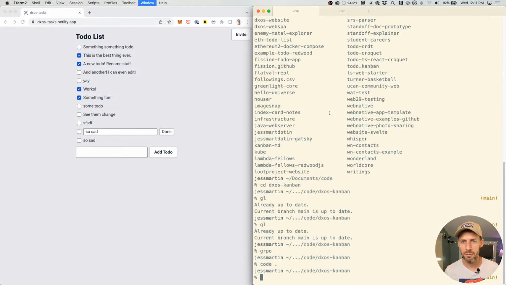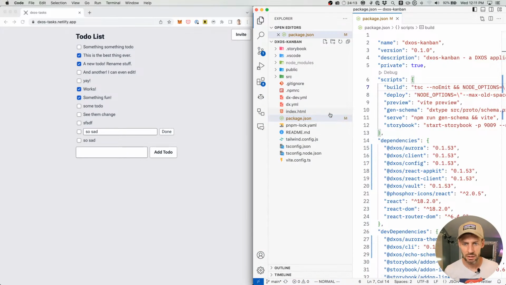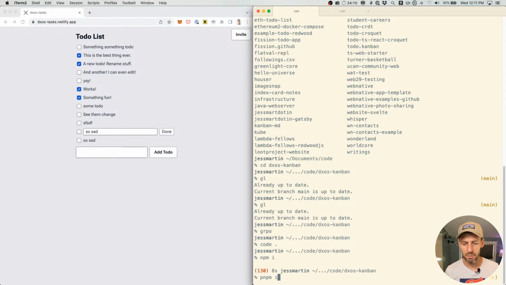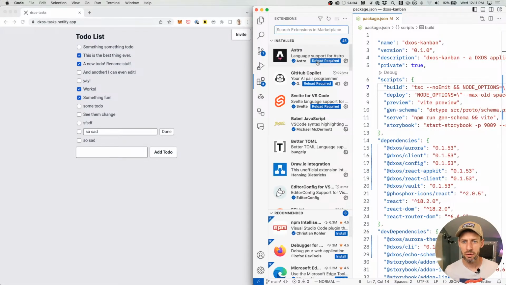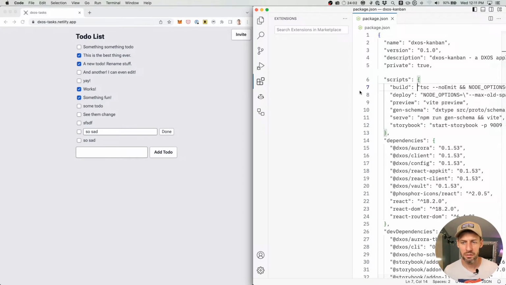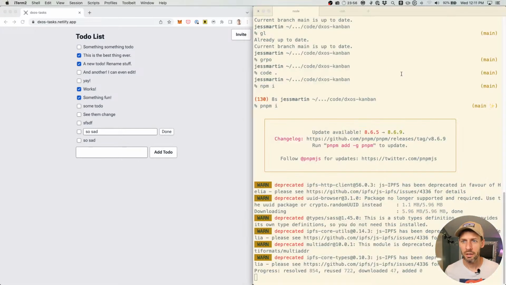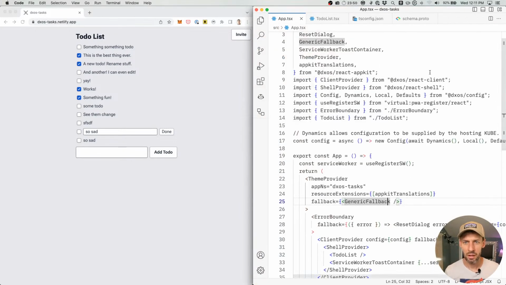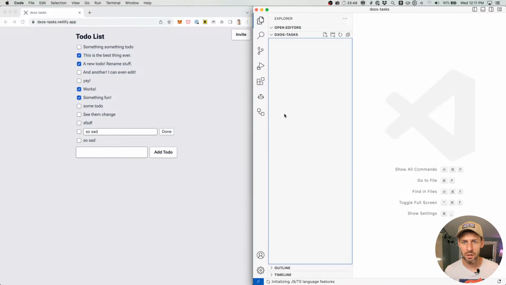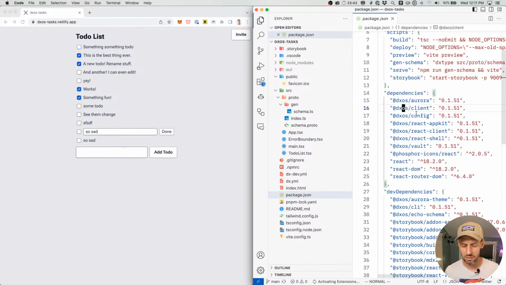So let me see, I made that change in Kanban. So let's go here and do an npm install. And actually, am I doing a pnpm install in this case? Yes, I have a pnpm lock here. So pnpm install. Let's go ahead and reload this space to get the latest extensions. All right, closing DXOS Kanban. Let's come over here and open DXOS tasks. Same change over here, package.json.